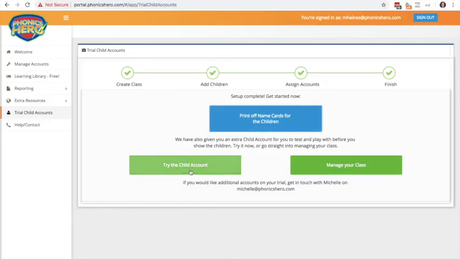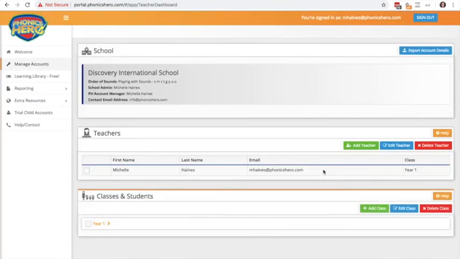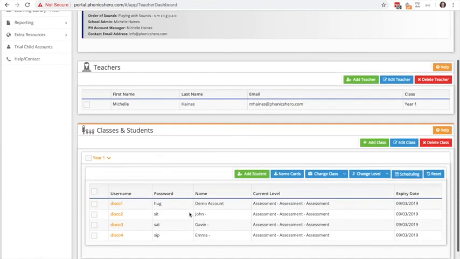So you can click try the child account to go and try out that demo one, or you can click the green manage class button and it will take you straight through to your manage accounts page, where you can now see all of your students listed just there, ready to get started.